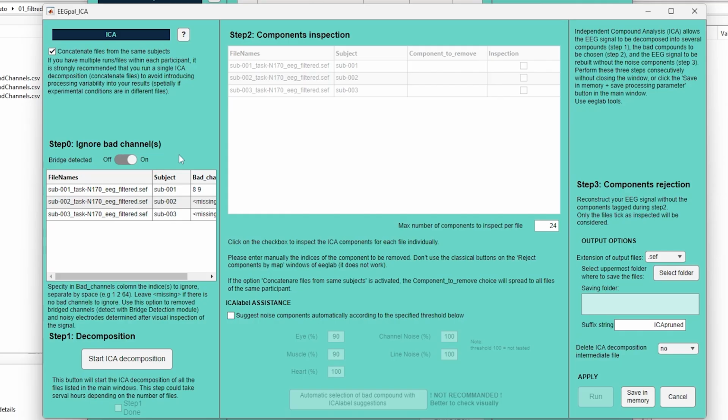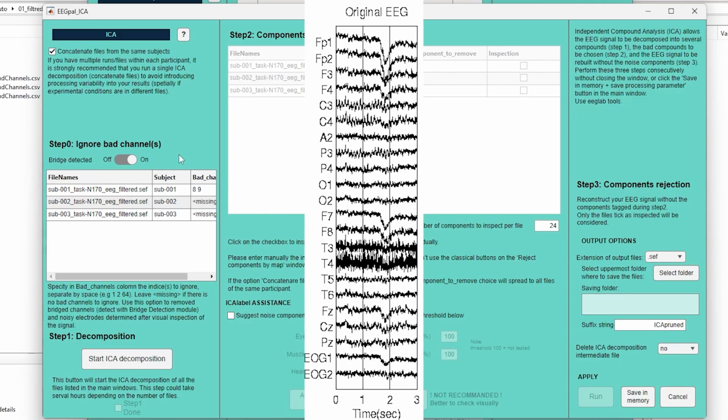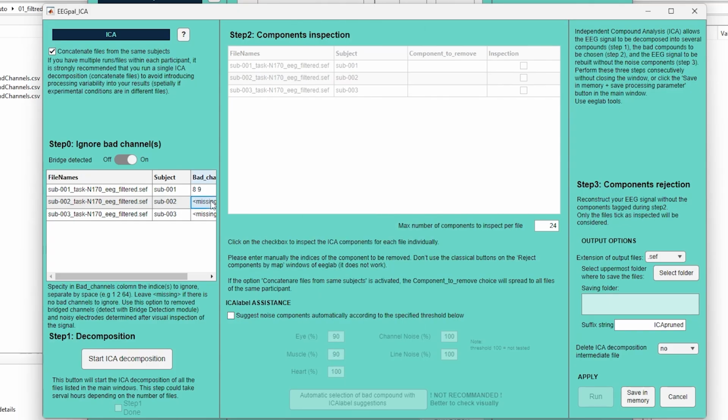The second type of bad electrodes is electrodes with a noisy signal due to a technical artifact. See in this example that this electrode is very noisy and definitely not to be considered. You can fill the table with the indices of the bad channels, but not with the electrode's name.